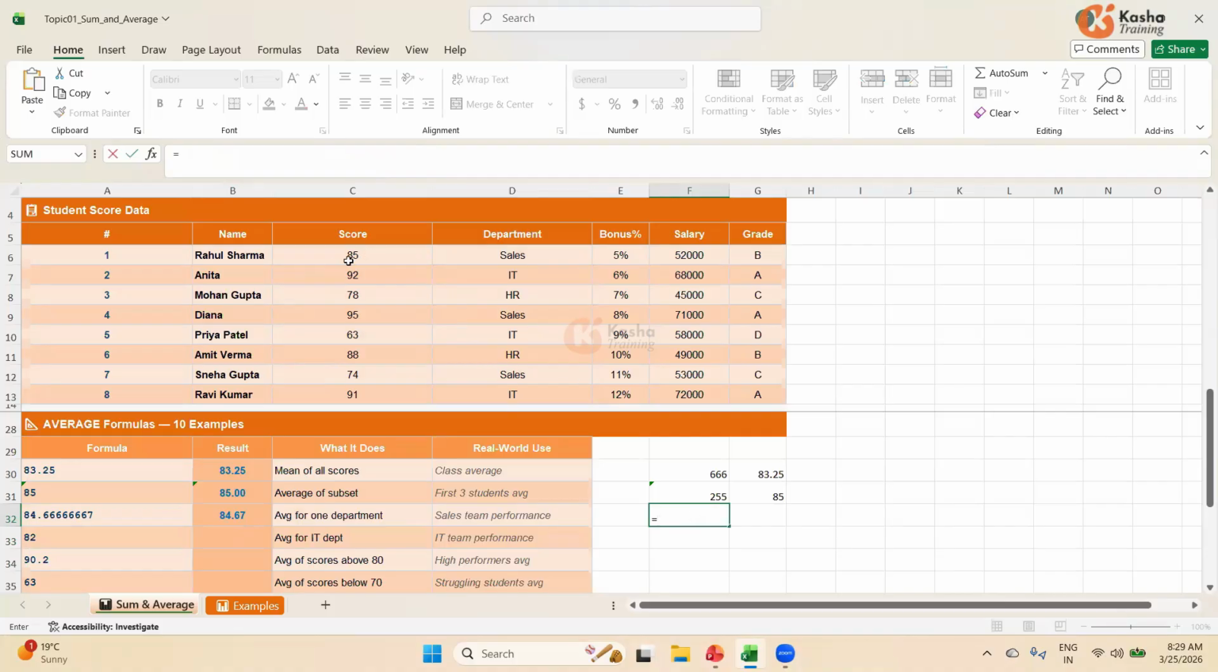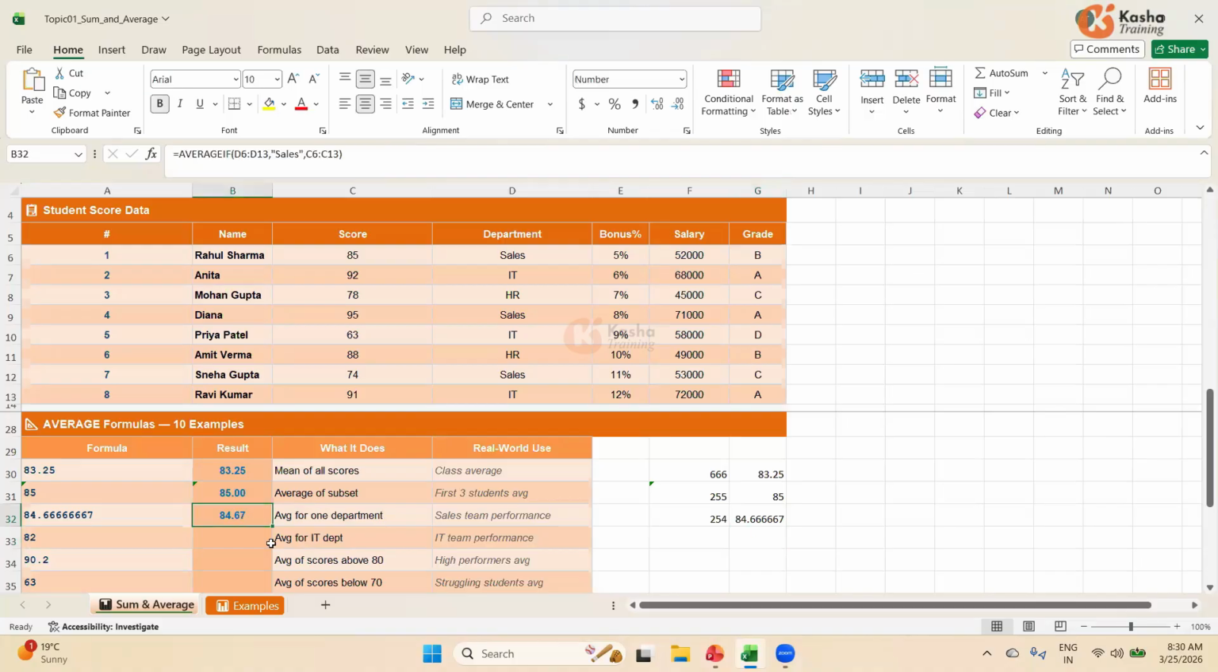For the sales team, I'll click here on 85, then 95, and then 74. If I press enter here, it is coming as 254. Let's divide this by 3. If I divide this by 3, it is coming as 84.667, it has just been rounded. So you can see the answer is coming absolutely fine.